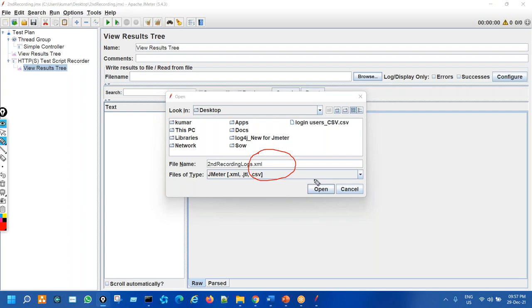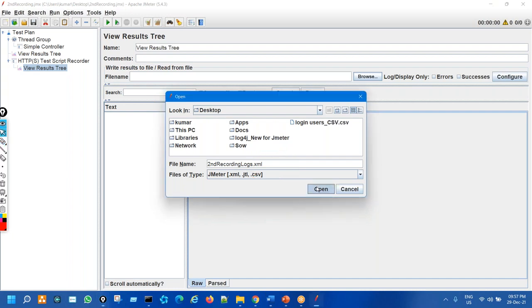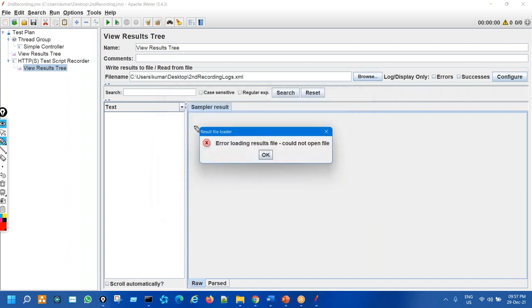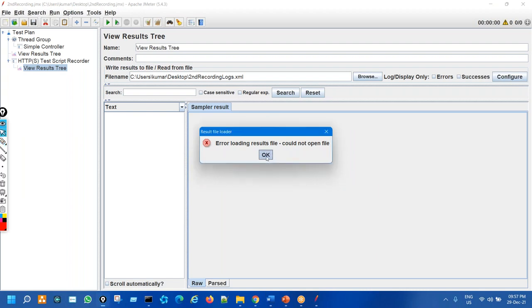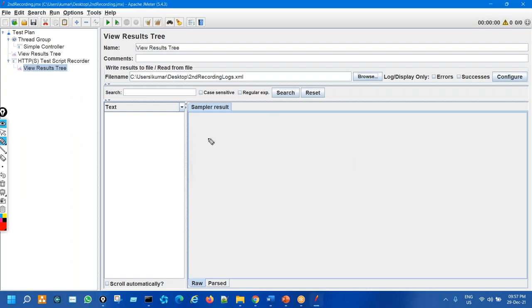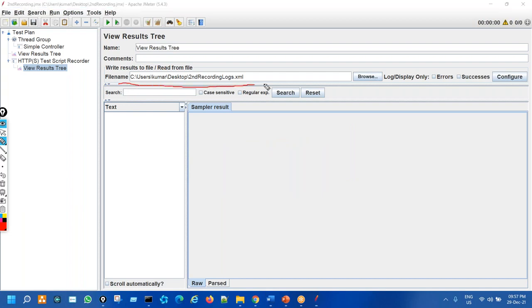Then you have to click on open, and an error kind of message will come. Do not worry about that message. Simply click on OK, right? So here you see the path will be given. Now one more thing. So this is done.